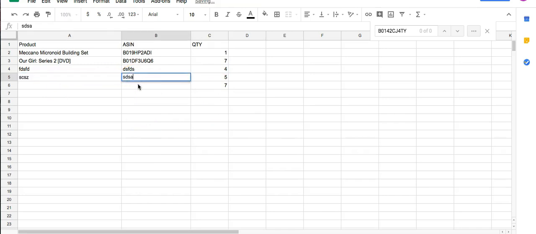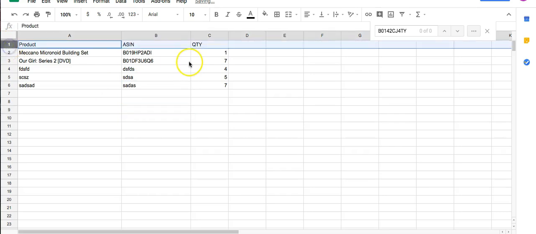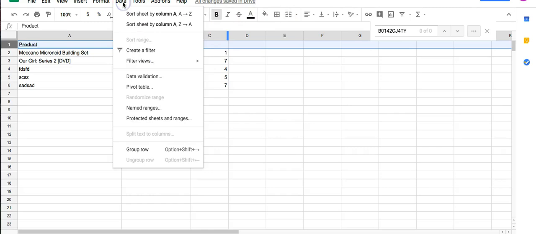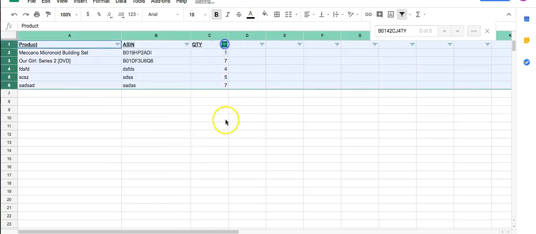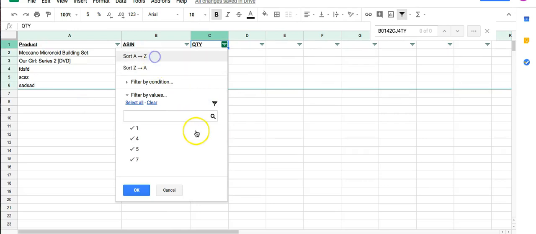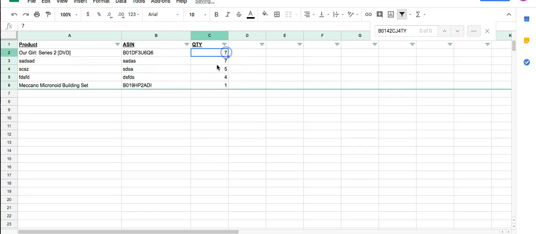This is just an imaginary product and ASIN, so don't worry about what I'm actually putting in these boxes. Once you've done that, you could then go to Data and create a filter. Then you can filter by the quantities here. So it'd be Z to A for some reason. I guess that's the lowest.